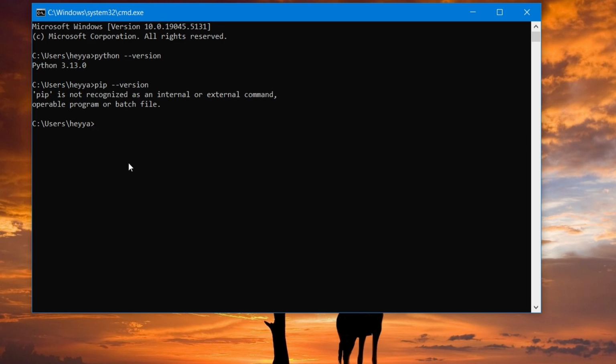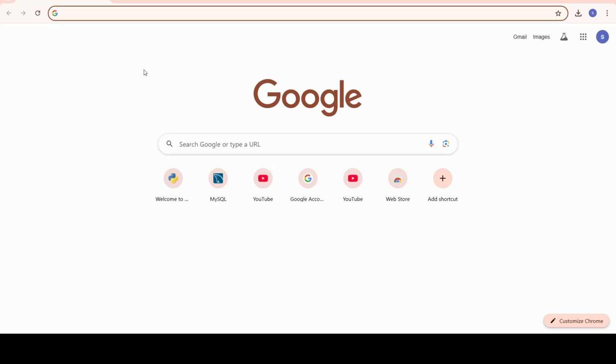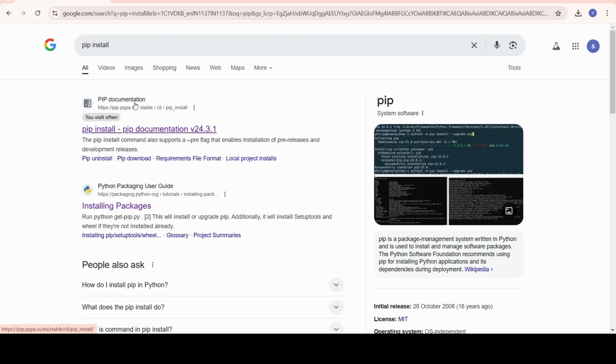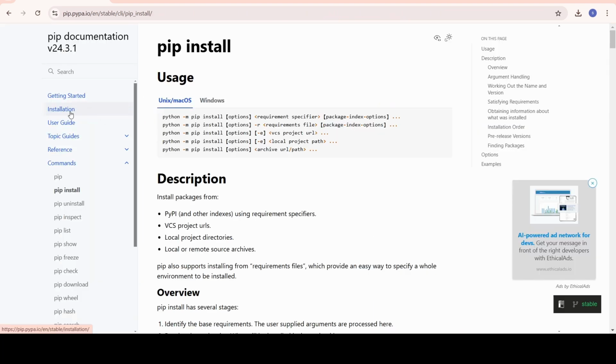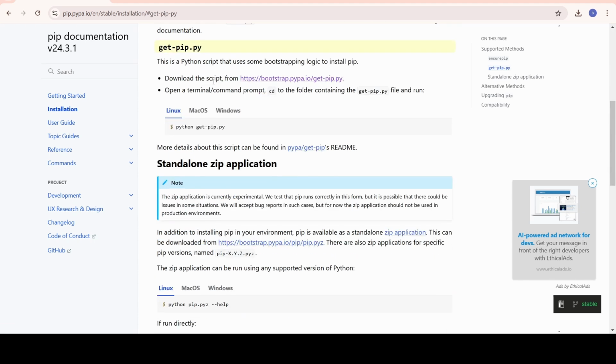To install pip, we need the get-pip.py script. For that, open your browser and go to the official pip installation page. This is the pip documentation. This is the official pip installation page. Click on this, go to the installation link. Here we can see get-pip.py. Click on it. It is saying to download the script from this given link.